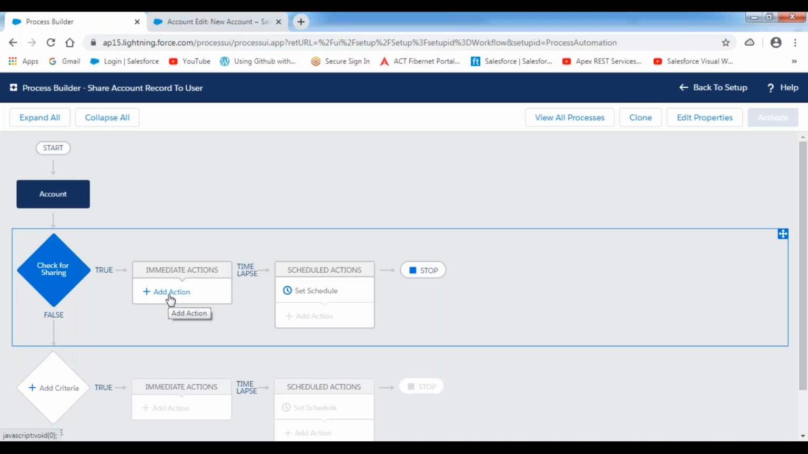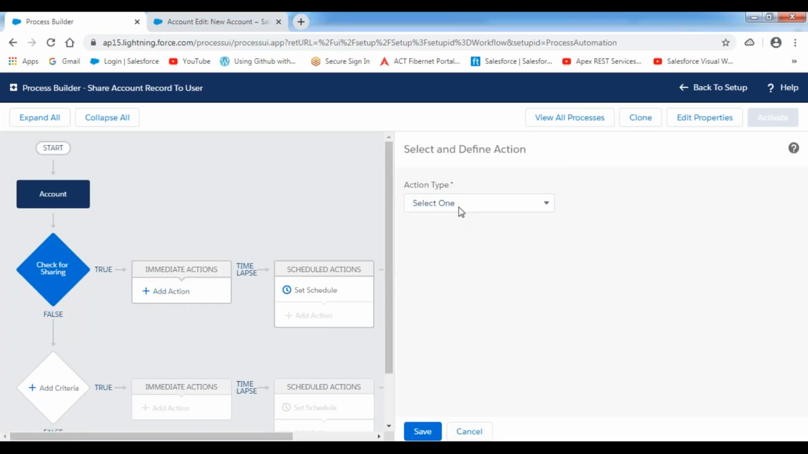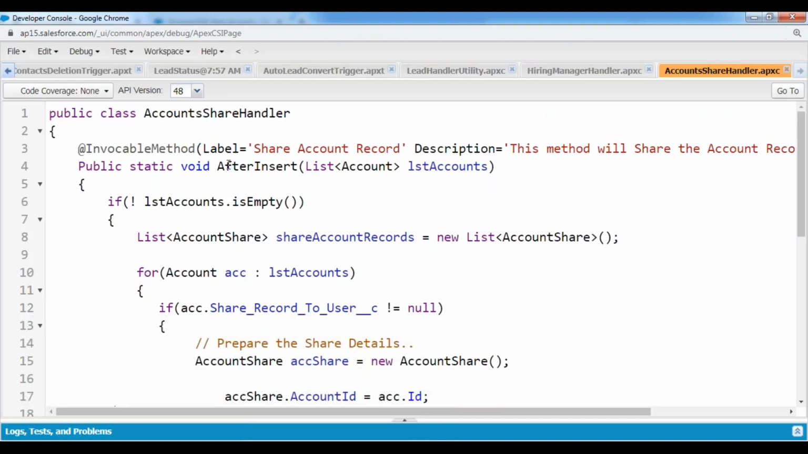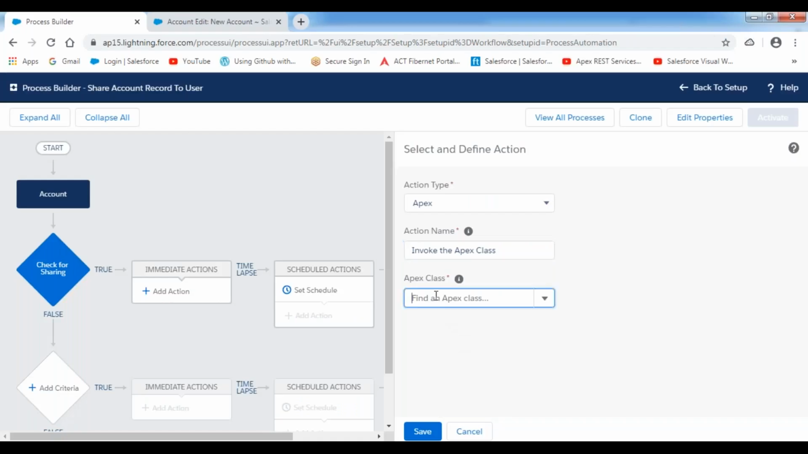I want to invoke this Apex class over here. Now select the action type as Apex and invoke the Apex class. What is the class name, and what is the method name which you would like to invoke? I would like to invoke the method called Share Account Record.